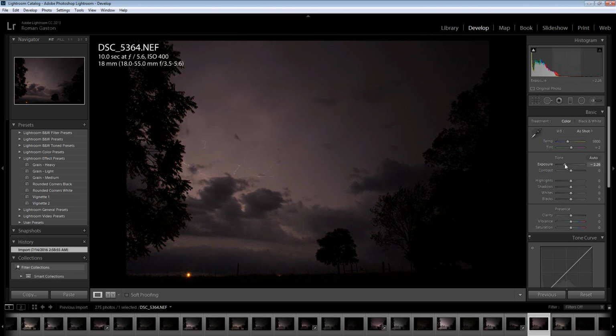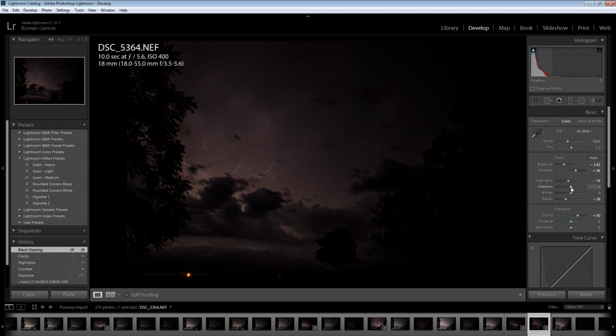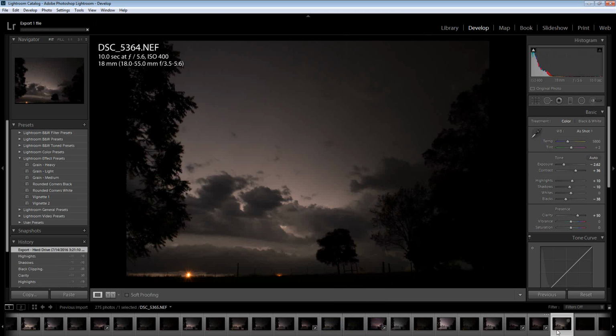What do we got here? A little bit of lightning. I'm not sure it would show up. Maybe if I crank that way down. I'll export it and we'll check it out when the time comes.